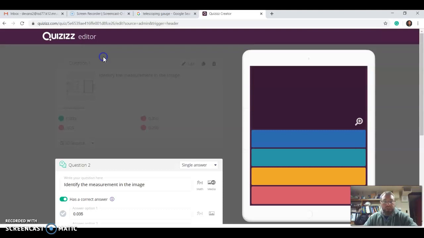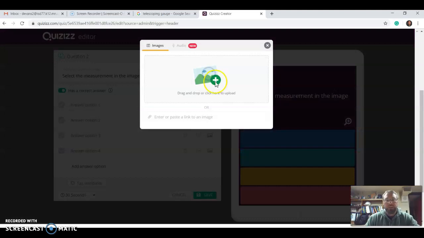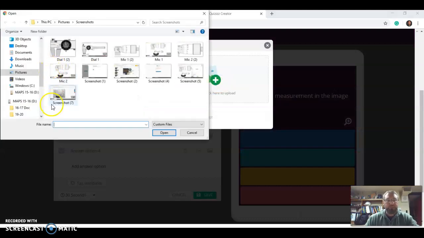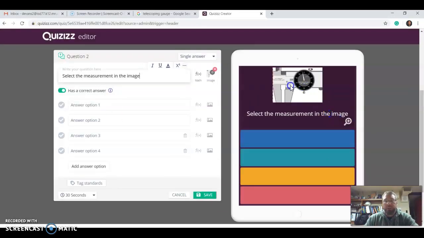Now I'm going to go to create another new question. I'm going to type in select the measurement in the image. All right, and then I'm going to go ahead and load my dial caliper. Click on that. I'm going to load my dial caliper one up here, so it's dial 2. All right, I'm going to look at that dial caliper.